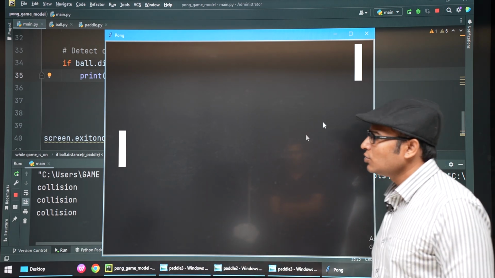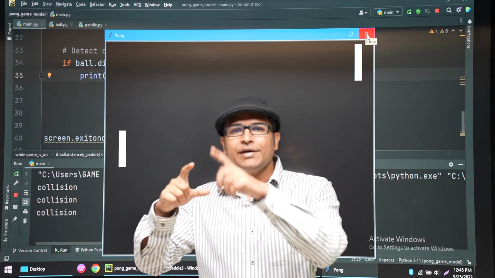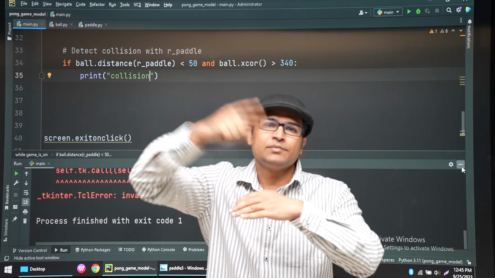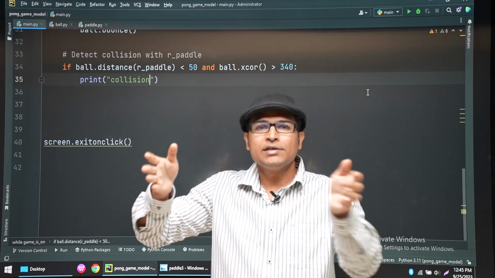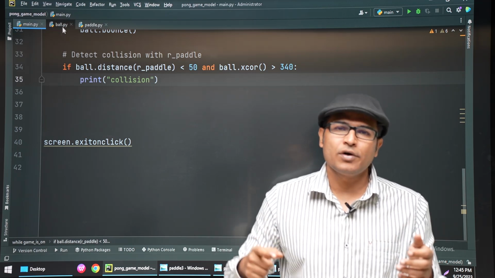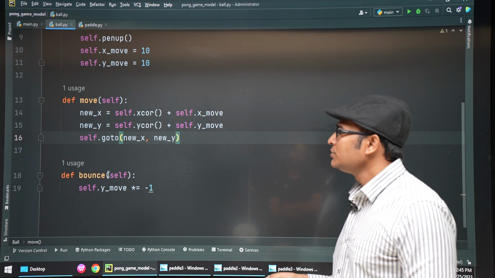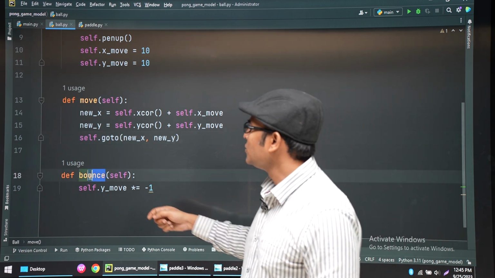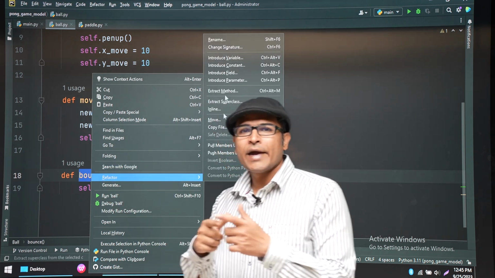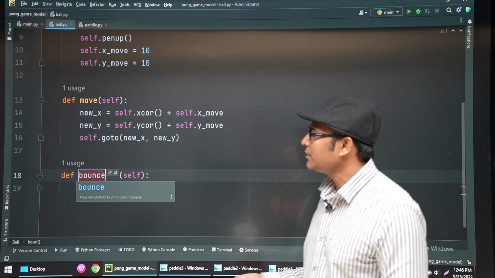Now, what should we do if we get a collision? See, when there is a collision with the paddle, its x direction has to be changed. Earlier with the ball, its y direction was changed. Now, if it is with the paddles, its x direction has to change. It has to go in the opposite direction along the x coordinate. So we are going to use a new method called bounce. Earlier we changed the direction in the y-axis, so let's call it bounce y. Let's refactor it.